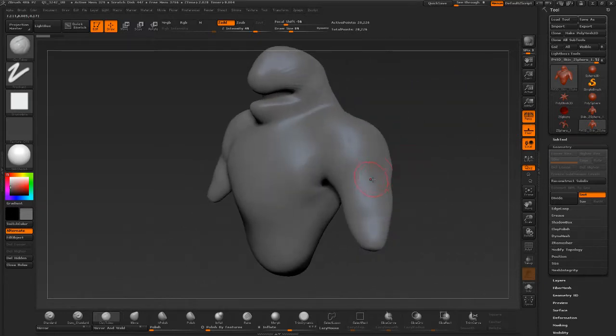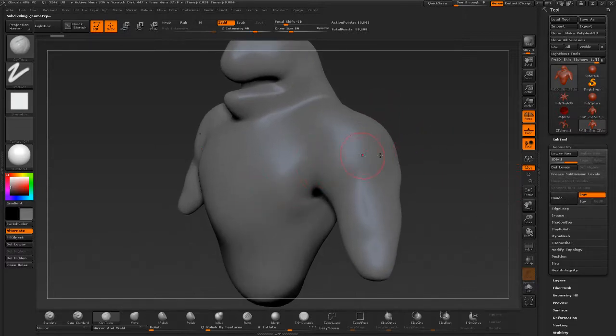Okay, in earlier videos we also talked about subdivision levels, so I'm going to add more divisions to this model just so we can tell exactly what's going on with these brushes as we use them. I'm going to hit Control D, which is the hotkey for dividing the mesh. I'm not going to go any higher than this. I know we can see some individual polygons here, but that's okay.